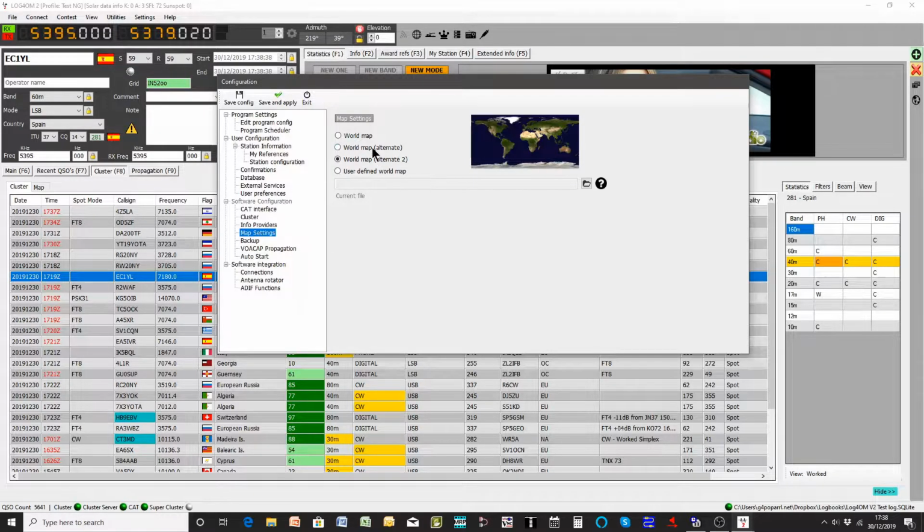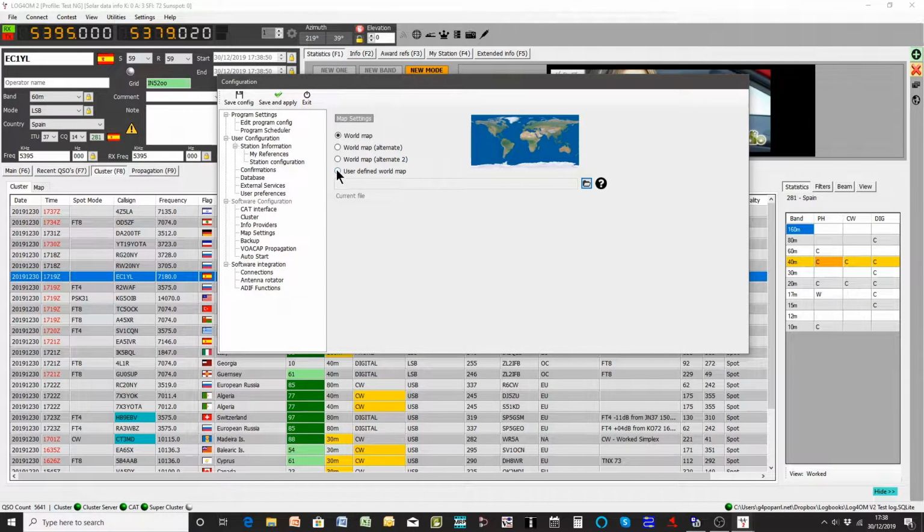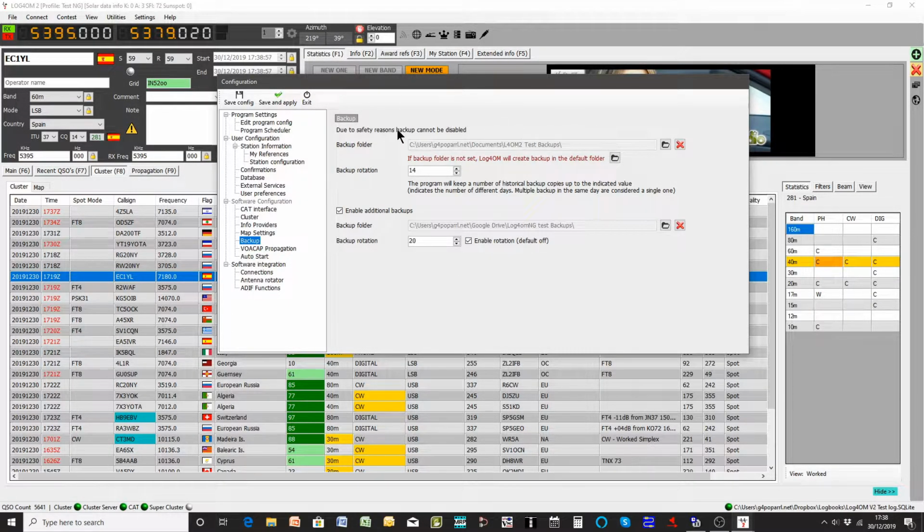You can choose a selection of maps, or you can add your own map and use your own defined world map by selecting one of your own in the folder somewhere. I like to use this one here, the alternate 2 one, I find quite attractive. Here we will place your backup settings, where you want it to back up to, the number of backups to keep. In this case I've got it set to 14, and also enable additional backups, which I've got in a separate position, and the rotation I've got set to 20.